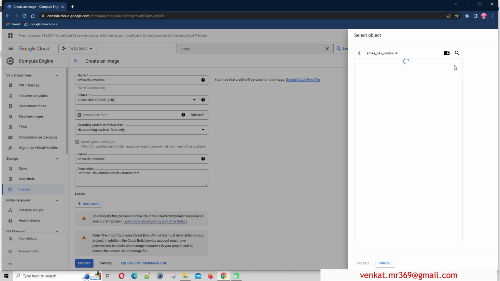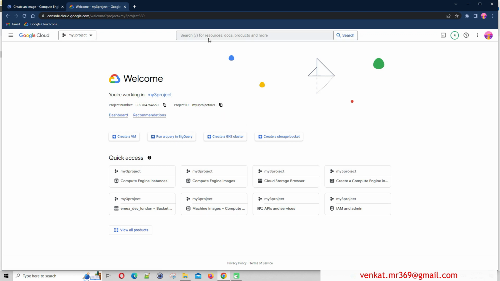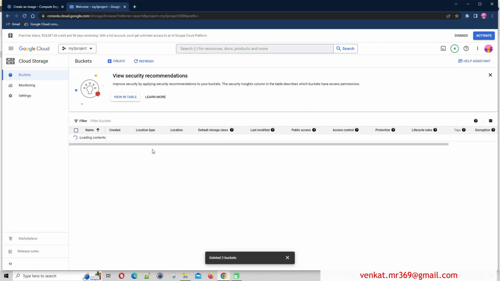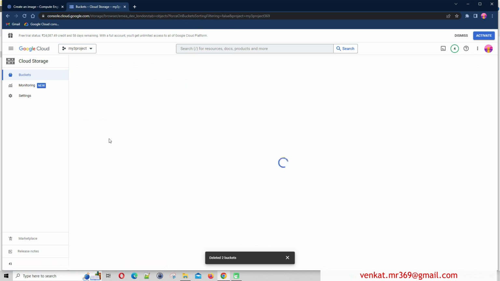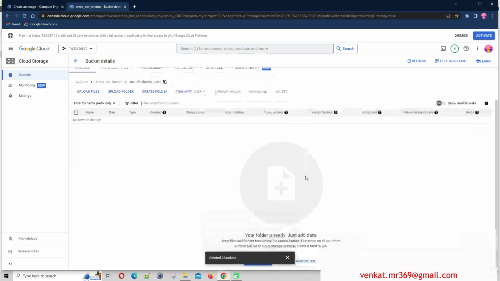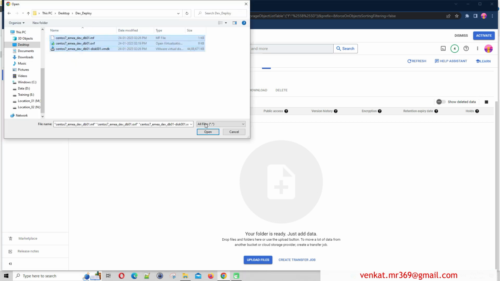Go to this London. No, see here, it is not showing because you have to upload that, right? We didn't upload it. Open console, go to the bucket. Yeah, we created it, right? In our local, in your on-premises, see here, upload the files: deploy, select all, upload.